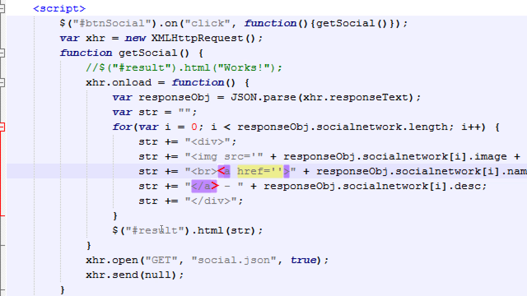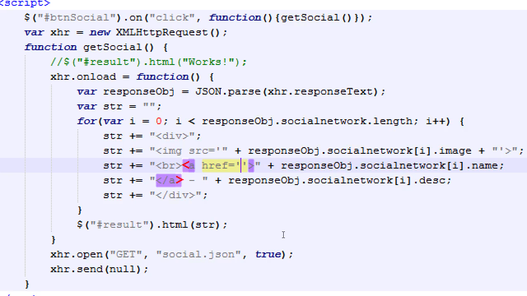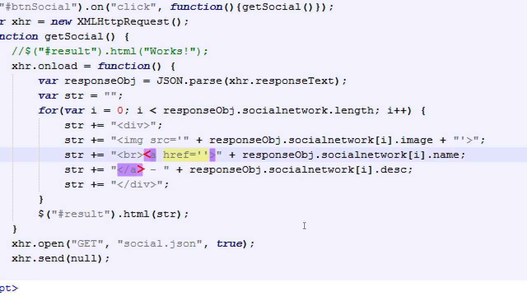They're single quotes. And now here is where we need to do what we did previously for line 22 to get this to work, because we need to dynamically have it write for us the address that we've saved in the JSON file. I'm going to copy from up here the response object dot social network index dot URL. And we have our field as URL.